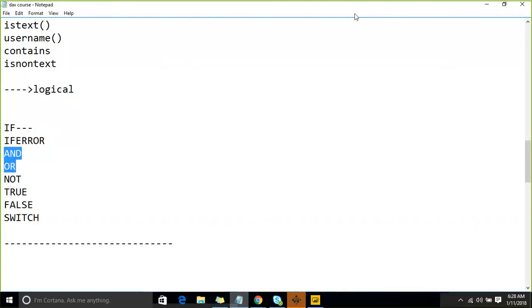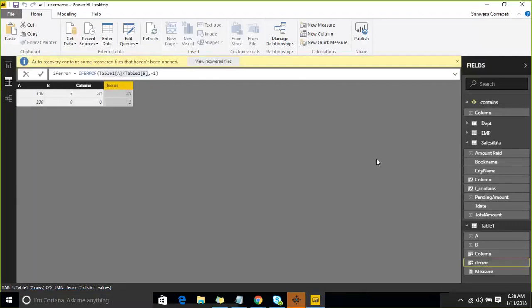So IFERROR is nothing but it is going to verify whether it is an error or not. If it is an error, it is going to return some value. If not an error, the same expression will be evaluated. That is what IFERROR is. And OR is nothing but, if you want to work with multiple conditions: if it is one condition, fine. If you want to work with multiple conditions, we are going to use AND and OR, similar to other programming languages.